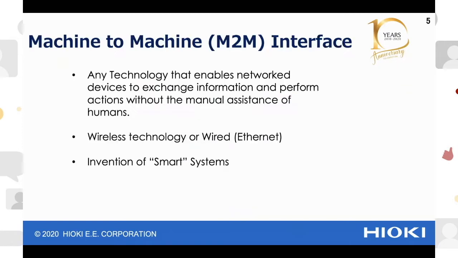When we mention M2M, machine-to-machine interface, it is the technology that enables network devices to exchange information with each other without human intervention. This information can be transmitted via wireless or wired connection. So it is what we call nowadays a smart system. Hioki products can be integrated into a smart system for logging, for monitoring, and for alarm notification via email.